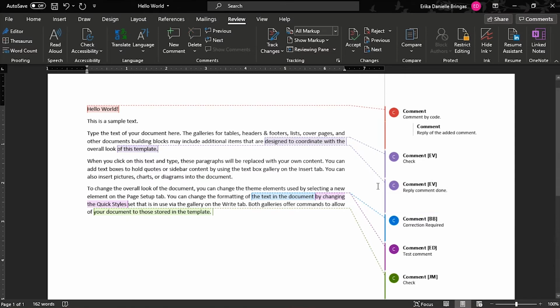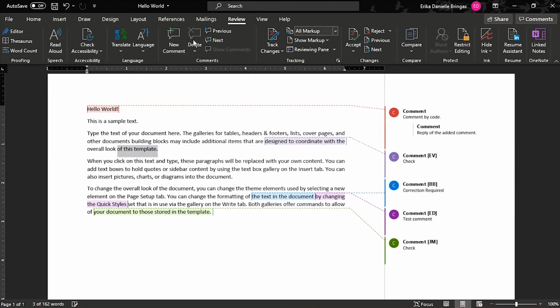To delete a single comment, click on the comment you wish to delete, then go to the Review tab and click on Delete under the section Comments.